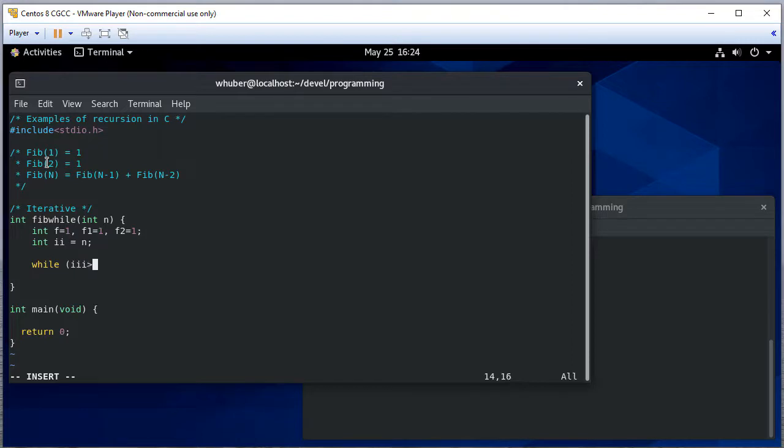And while i is greater than 2, F is going to be F1 plus F2. F2, I'm going to move that to be F1. And F1 is going to be F. And then I decrement my loop variable. So essentially what we're treating this as is, this is fib of n minus 1. This is fib of n minus 2. And then as we move through, those get updated.